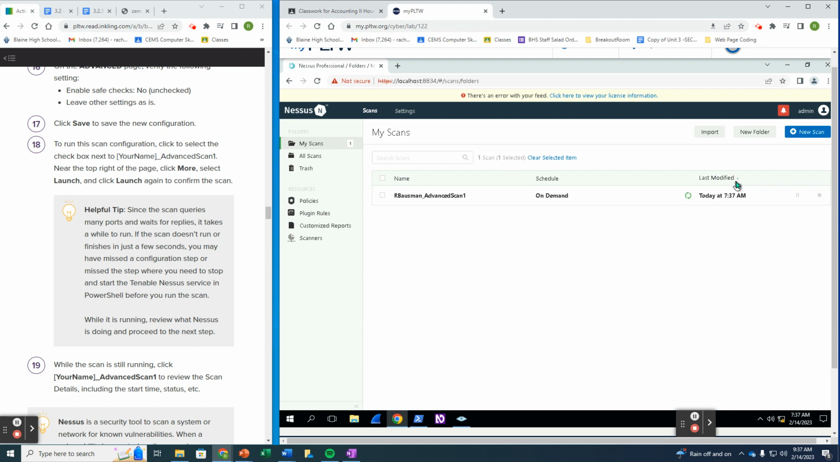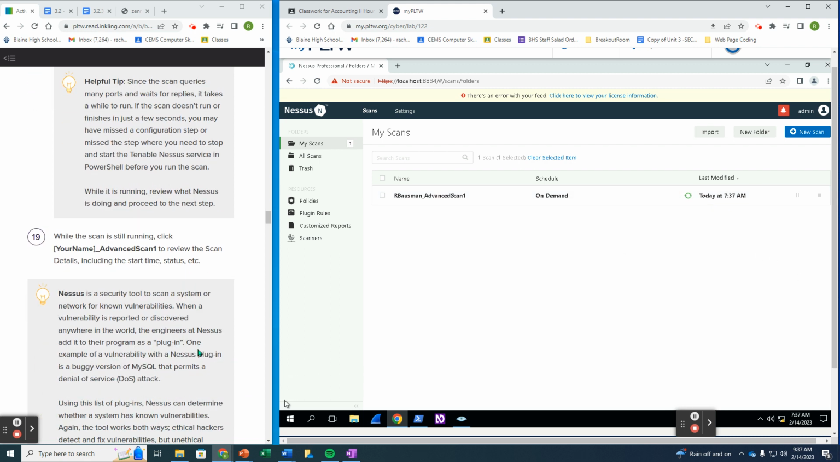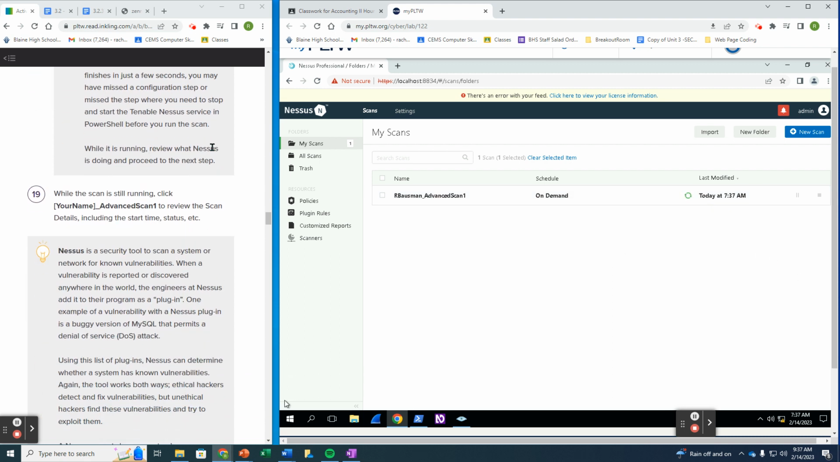Maybe if we could have messed something up, if it takes a super long time, but it might not be automatic here. We can see what's going on here. It's on schedule, on demand, and then we will get moving on to our next step.